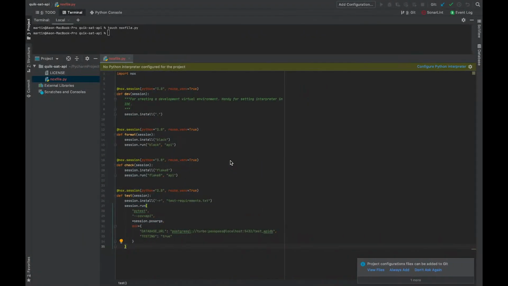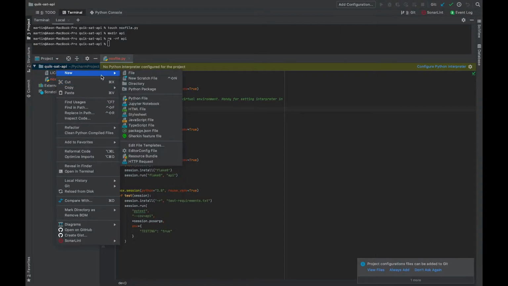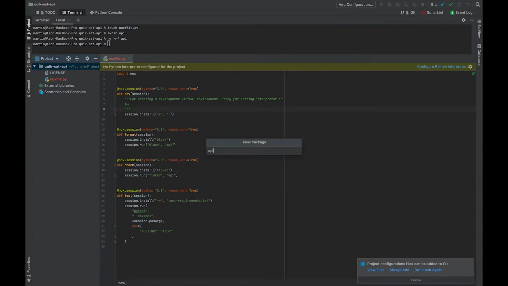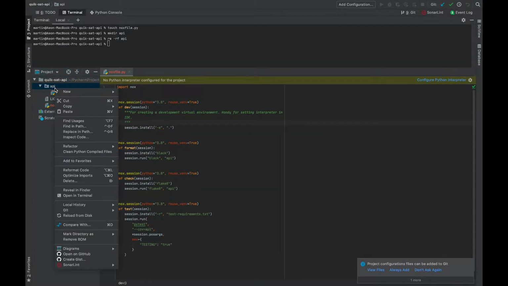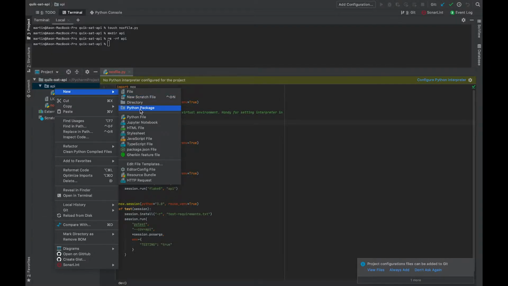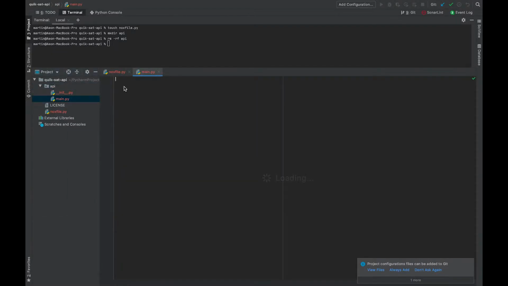Now that we have that, let's go back here. So we've got our Nox file. I've changed some stuff in newer Nox files that I've used at work. We're not going to use a database. I think we want to do that right there. Okay, cool. So we're going to create our API package. We're going to call it API. We've got our API, and then in here we're going to create a new file. We're going to call it main.py, and this is where we'll put the FastAPI application.